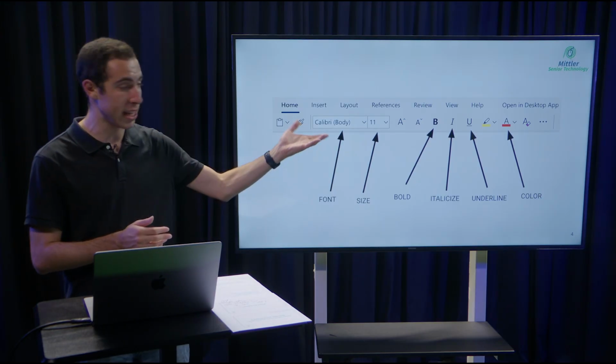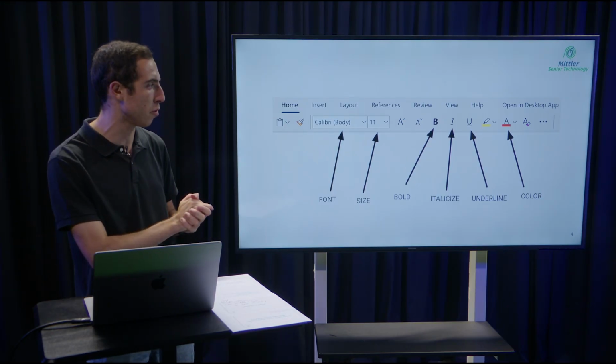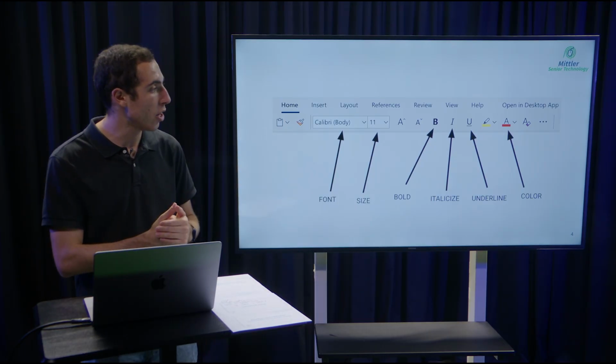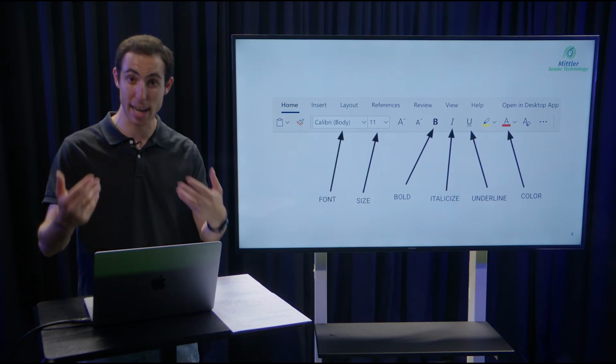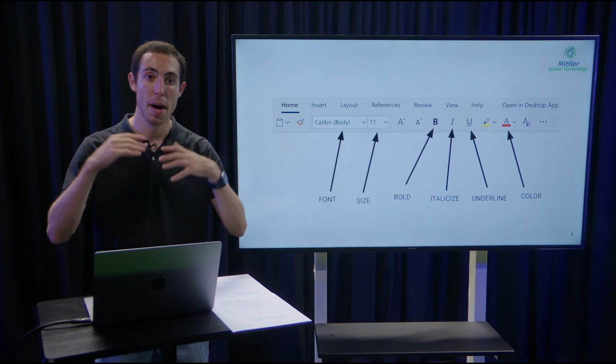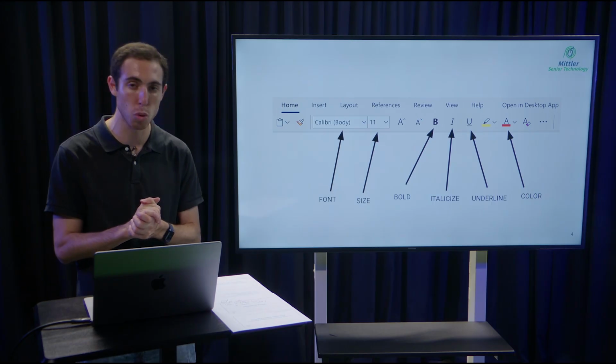And then I'll skip over the highlight button, you can or cannot use, not super frequent. We have the A with the red line under it, which indicates color of the text itself. And this will adjust the color of the text that you're putting into your Microsoft Word or whatever word processor tool you're using.